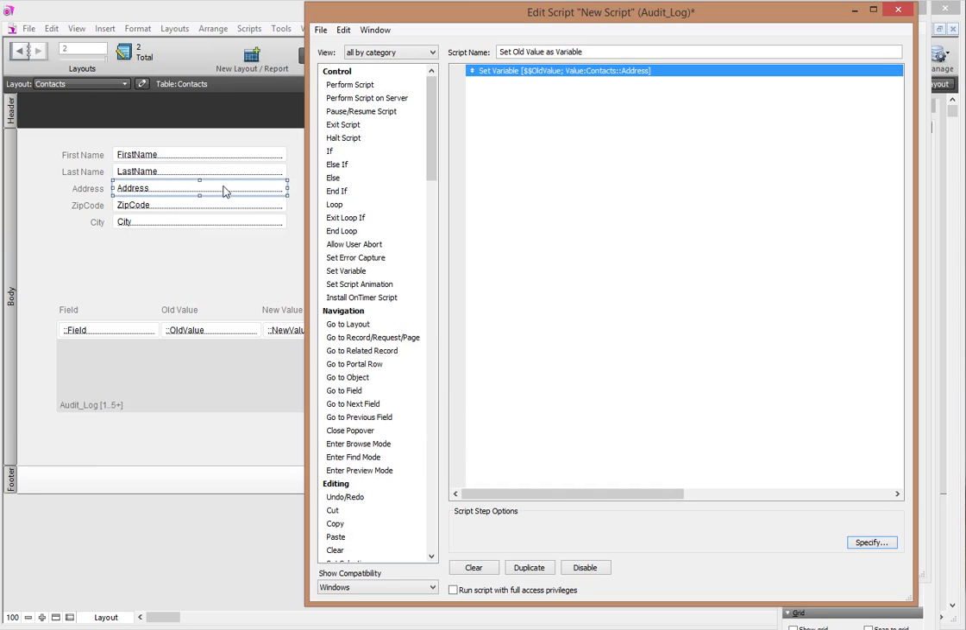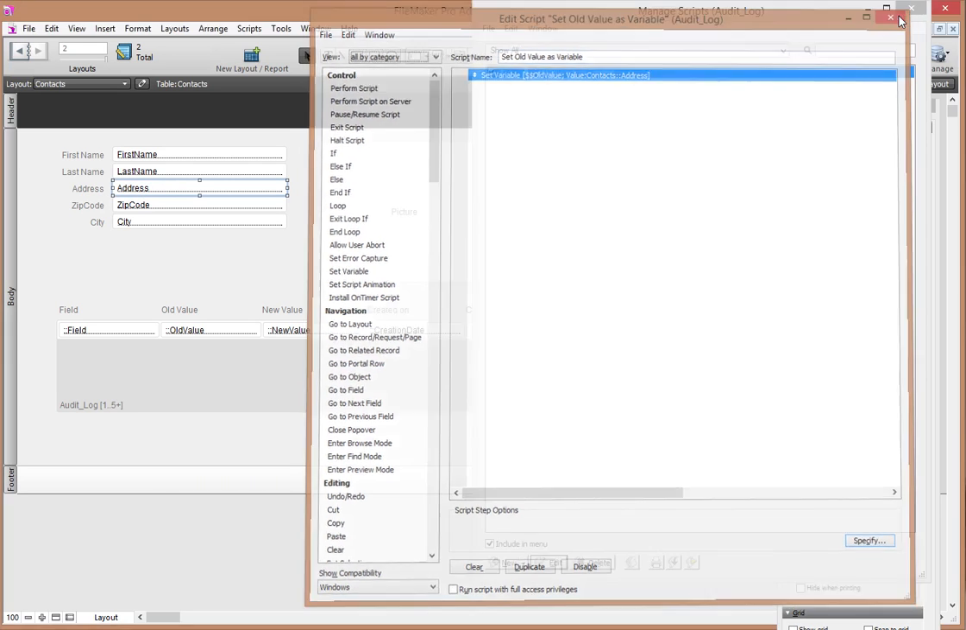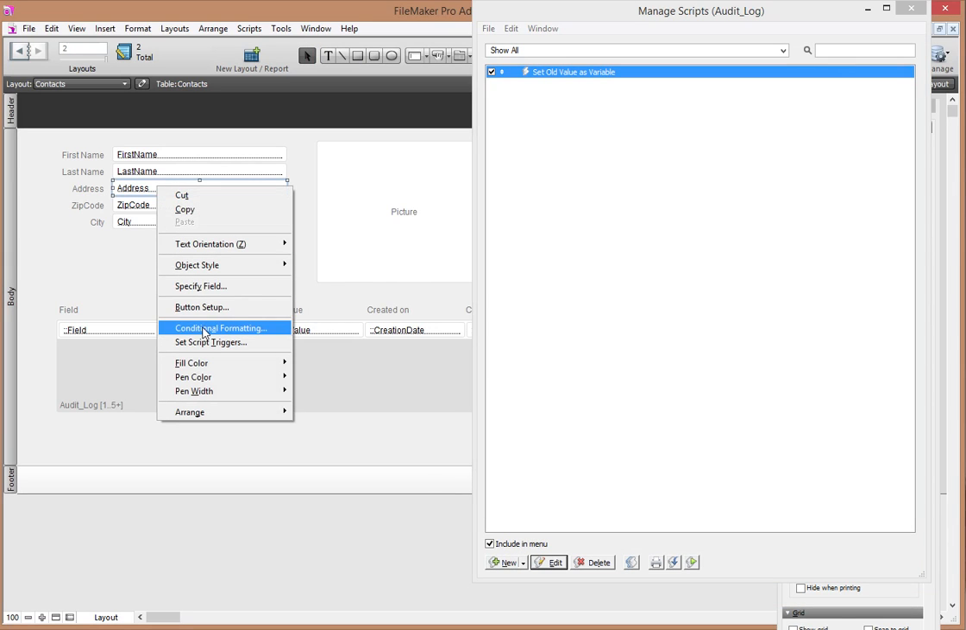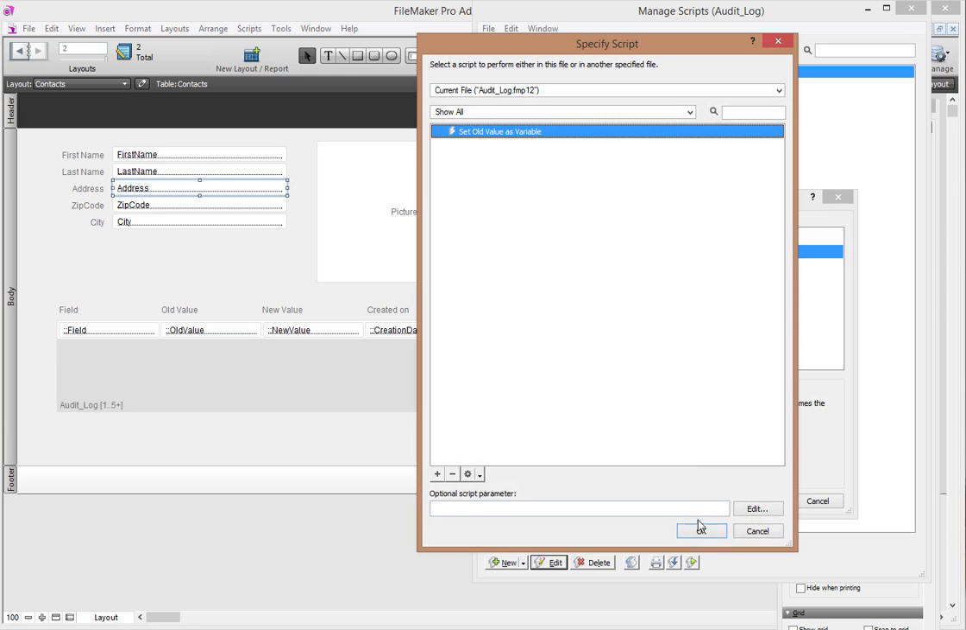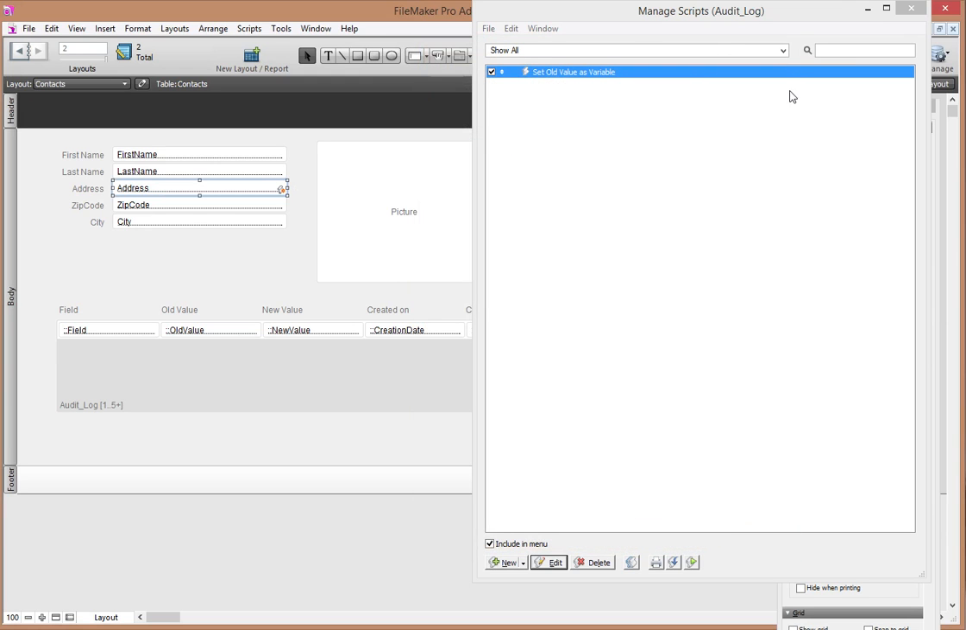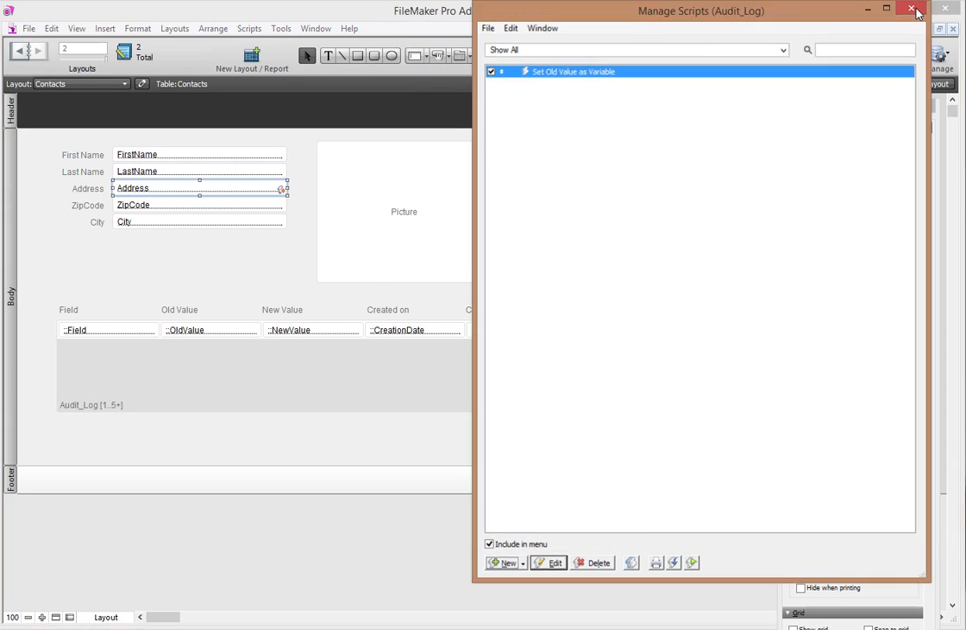Let's see if this works, because I don't know if the creation of this variable is going to drag us out of this field again or not. Let's just look. Let's save this script. Let's go on this address field. Let's set the script trigger on object enter. Set old value as new variable, and I haven't tried this out, so let's go ahead and look if this works or not.